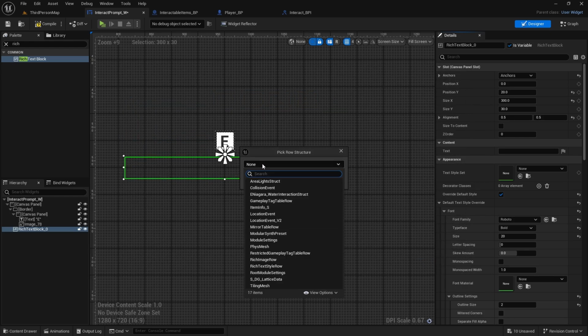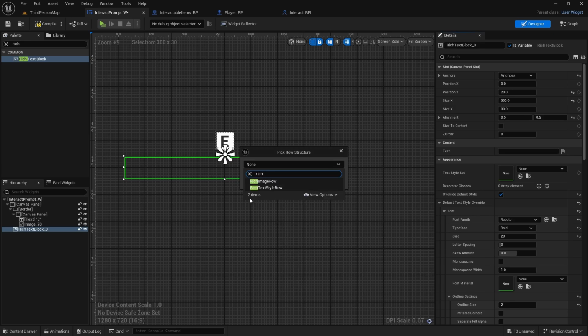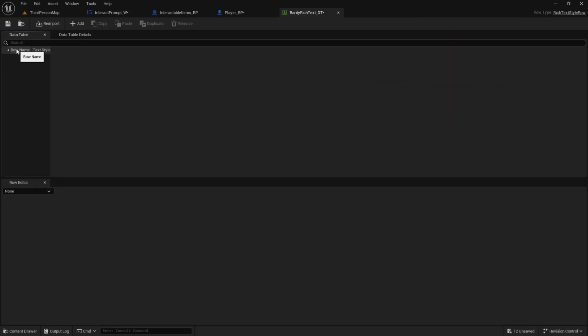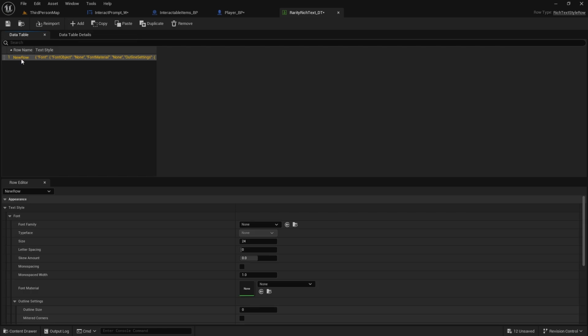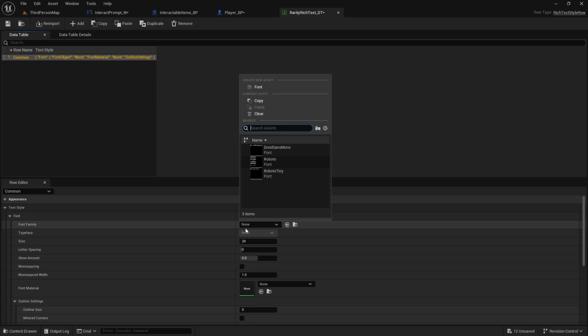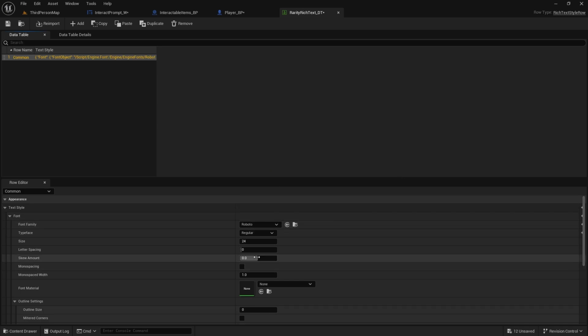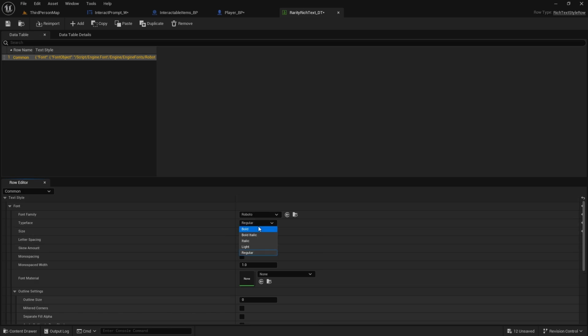Now here we need to select rich text style row, which will change it to the correct style of the data table. And now when we open it, we have only row name and text style. We can add a new row, and this will be our rarity colors. So common, or rarity types. We need to set the font family to Roboto, size to 20. We can do bold.